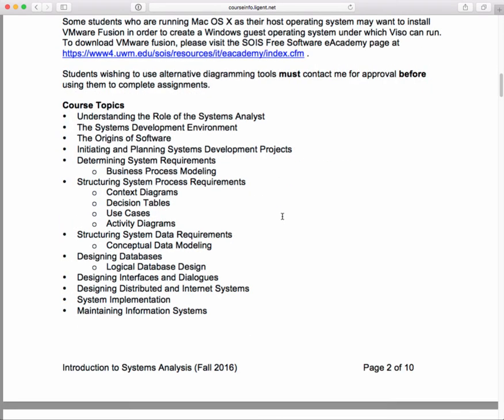Okay, what are the topics of the course? Well, the topics of the course are kind of a subset of the table of contents in the Hoffer book. Okay. With a couple of things thrown on.